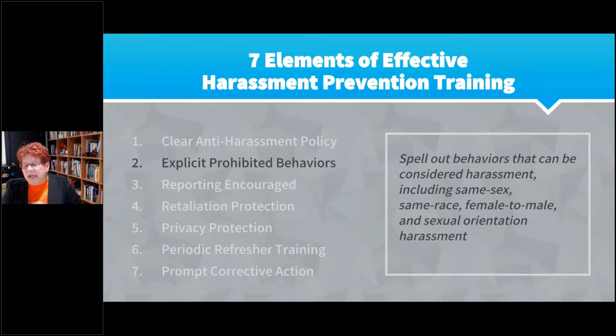Spell out the behaviors, the specific behaviors that can be considered harassment, and include some that are non-obvious: same sex, same race, female to male, and sexual orientation harassment. One person's joke is another person's harassment. And harassment is really in the eyes of the person who is being harassed. So include examples.